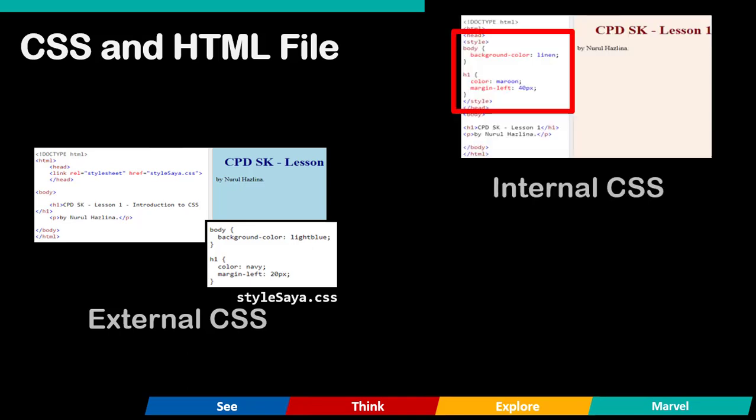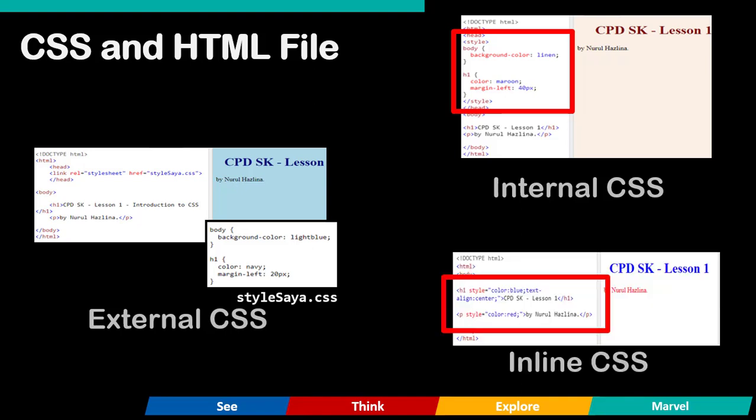Secondly is the internal CSS. An internal style sheet may be used if one single HTML page has a unique style. The internal style is defined inside the style element inside the head section. Third is the inline CSS. An inline style may be used to apply a unique style for a single element. To use inline styles, add the style attribute to the relevant element. The style attribute can contain any CSS properties.